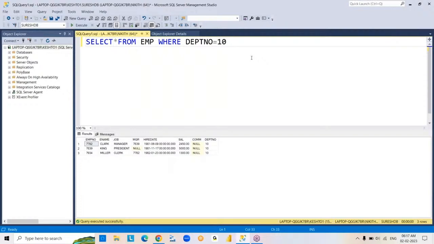Coming to data, rows, you are writing a condition, the where condition. So when you write a condition, what happens is it retrieves only the condition satisfied data. Okay.